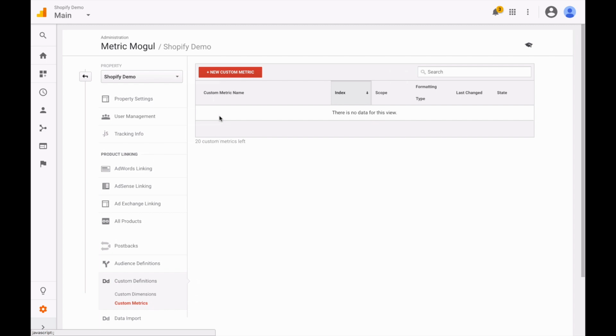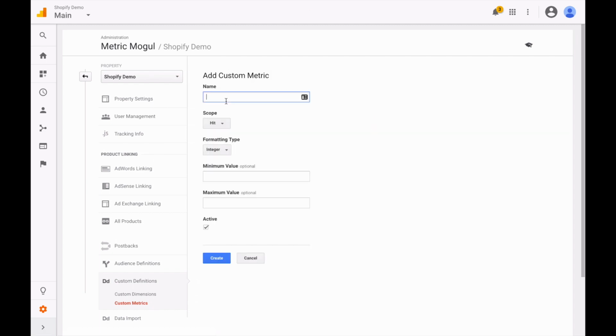So to do that, as I said, we're going to need a custom metric to store that data in. So give it a name of attention time. This is going to be hit scoped, and the format type is going to be time. You can leave the minimum and maximum values empty.